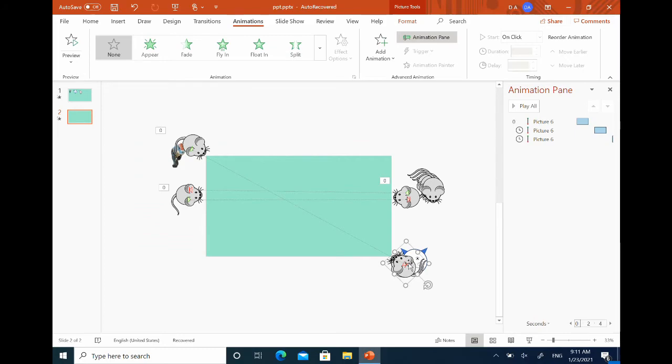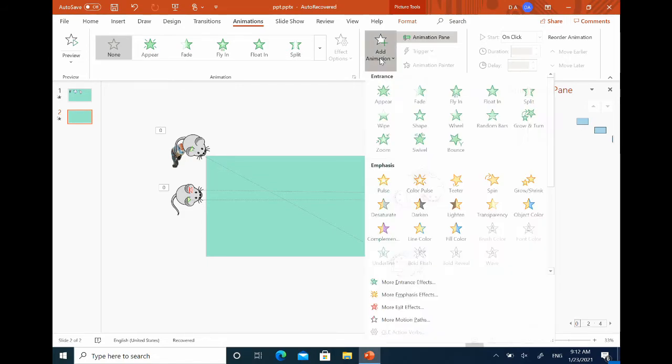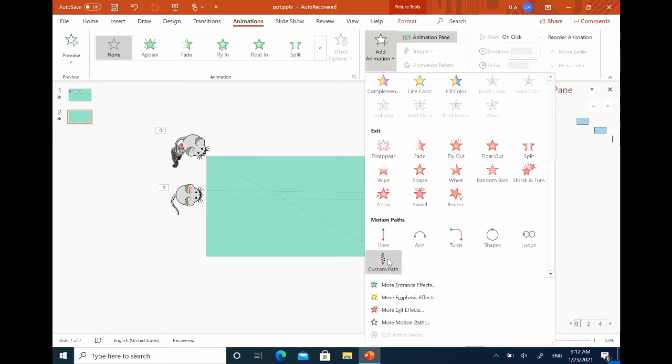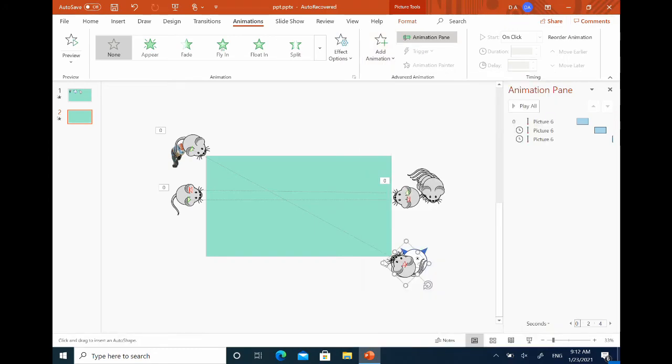Okay, so with this mouse, instead of having it run in a straight line, I want to have it run in a zigzag pattern. And so I'll click on Add Animation, select Custom Path. Now with Custom Path, I need to select the starting point. So I'm just going to start here in the middle of the mouse, and I'm going to click and hold down. Now as I drag the mouse, you'll notice it's creating a line, and this is going to represent the path of the mouse. So let's have it kind of zigzag back and forth before running off of the screen. Now to end this, I'm going to have to let go and double click.